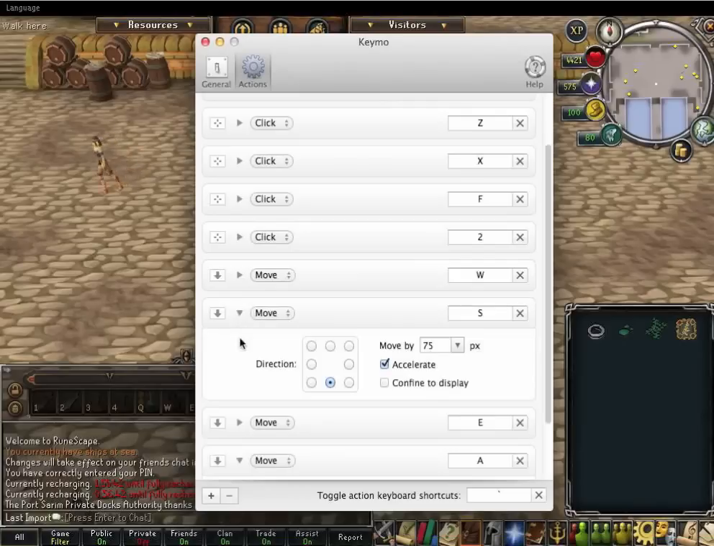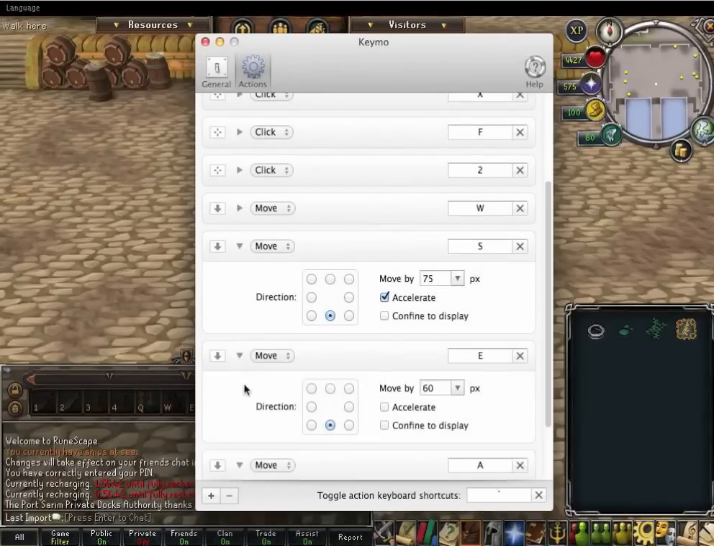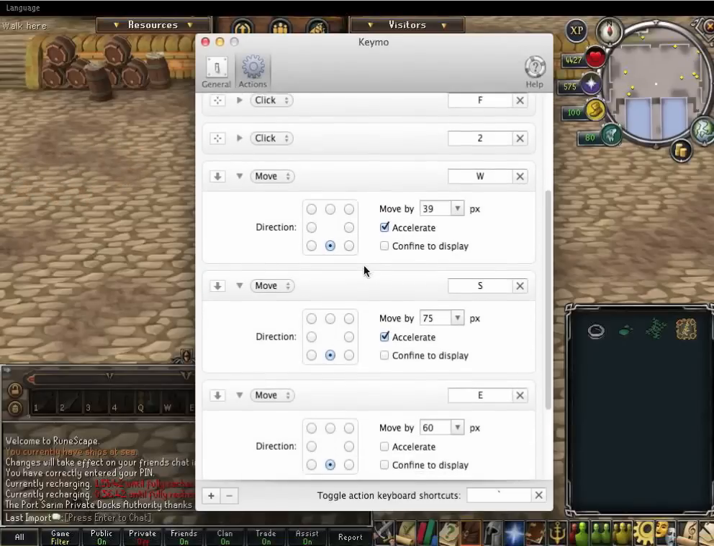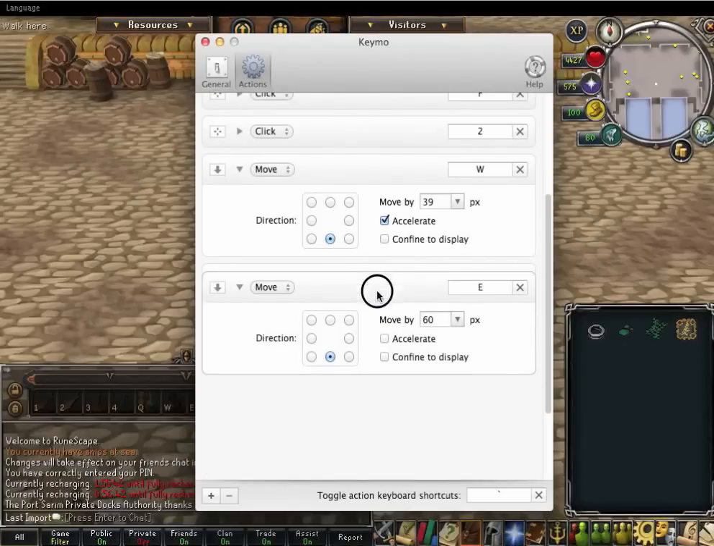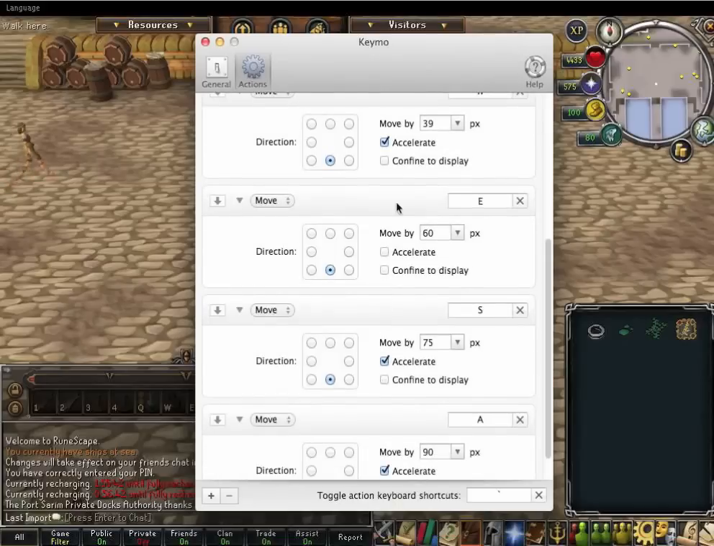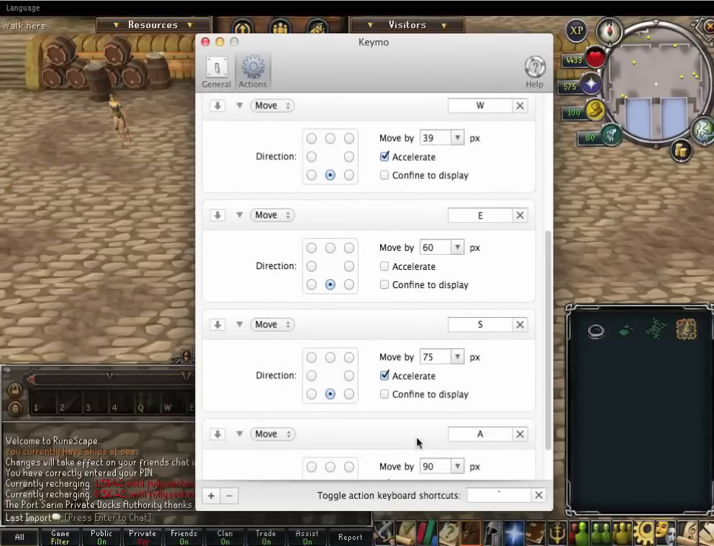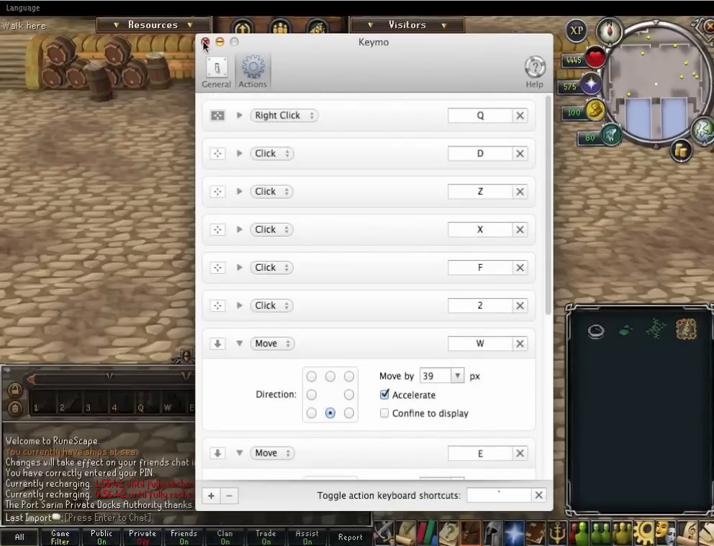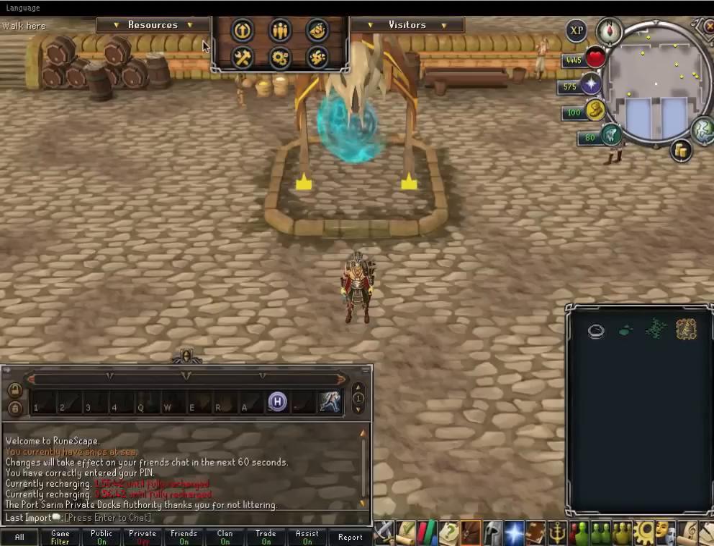So I'll let you guys see all of the number of pixels I have for each one. This is kind of just play testing around to figure out what needed what. Get this back in order. But yeah, I use 39, 60, 75, and 90. So that's the basic Keymo commands that I have.